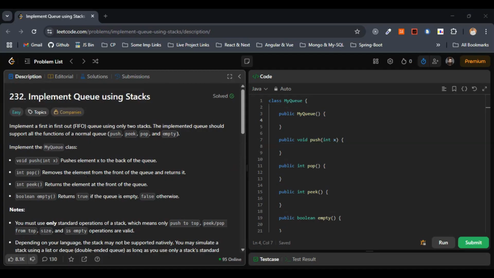Now, as we are completely familiar with the approach, let's write the code. Before writing the code, I just want to tell you one thing. Let's discuss the complexities and then let's write the code, right? So what would be the time complexity? The time complexity for the push operation would be big O of 1.